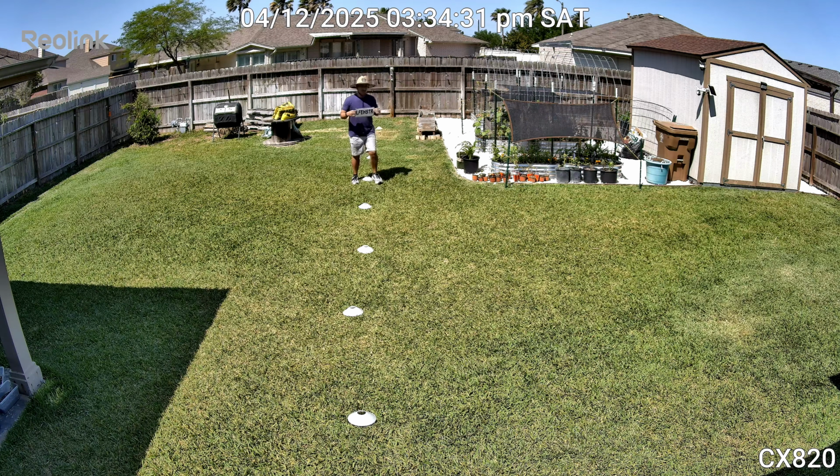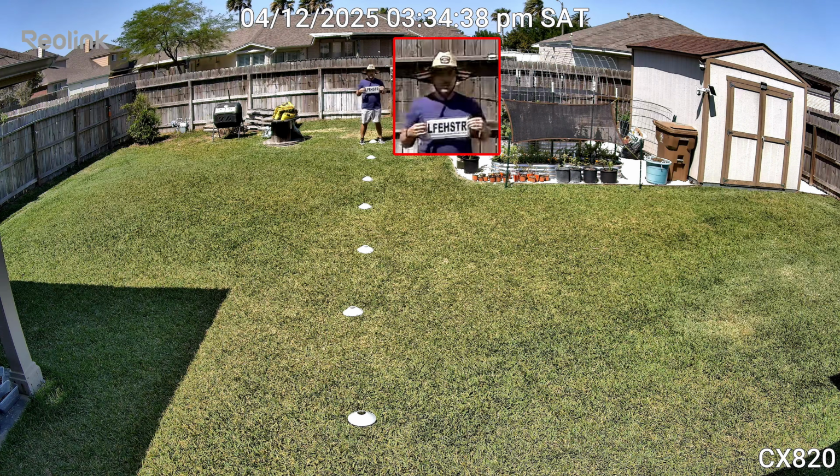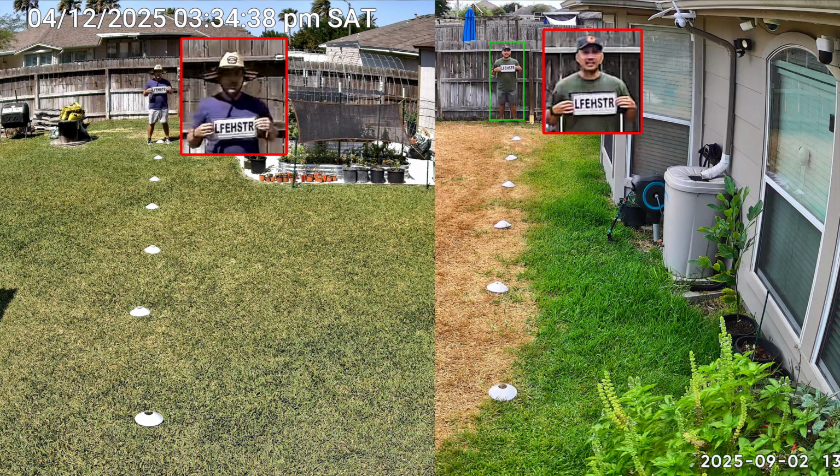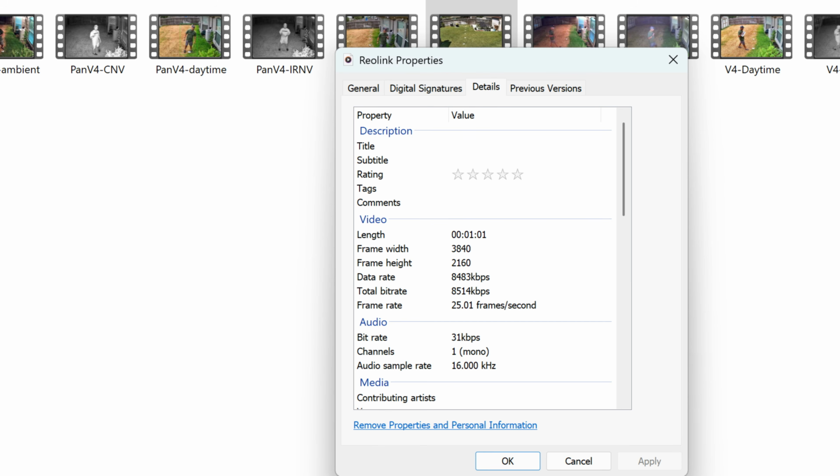And just to compare the bitrate to a comparable camera also recording in 4K, the Reolink CX820. At 40 feet, about the same video quality. But look at its bitrate, only 8500 kbps.